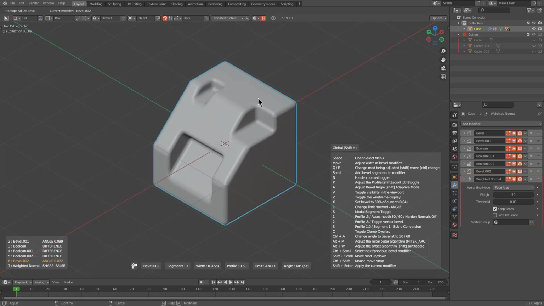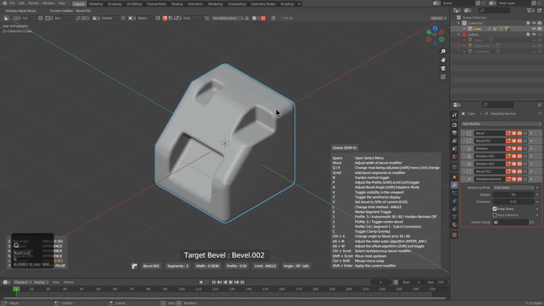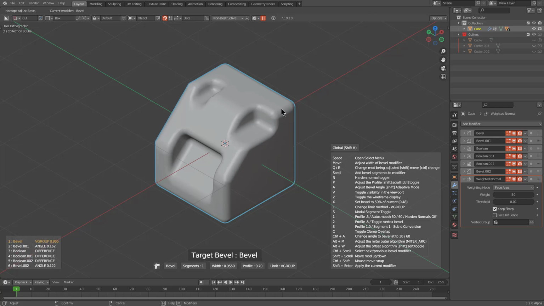We see, according to the hotkeys, that pressing Q will change the bevel that's being adjusted. So now we've jumped to the first bevel by pressing Q. We've now jumped to the second bevel by pressing Q again, and then now we're adjusting the third bevel by pressing Q once again. And then we can also use E to go back and forth. And we see a notification displays also letting users know which bevel is actually being jumped to.